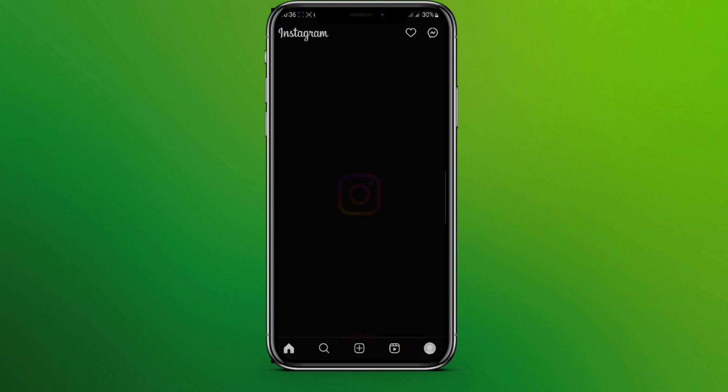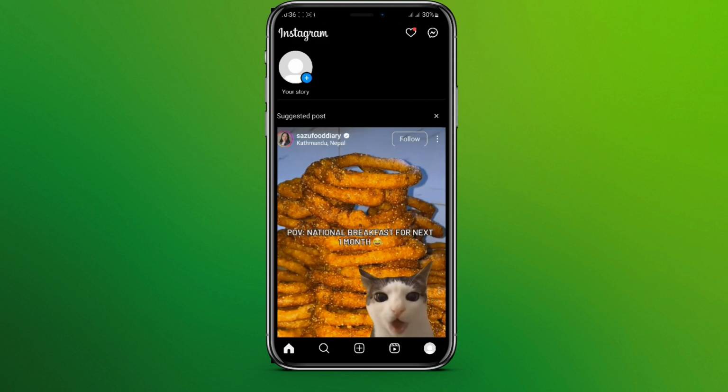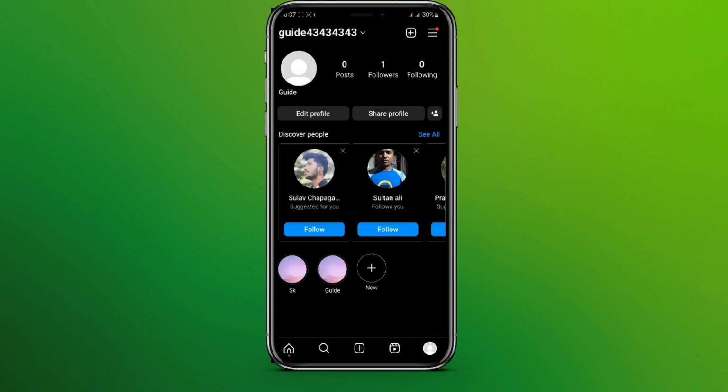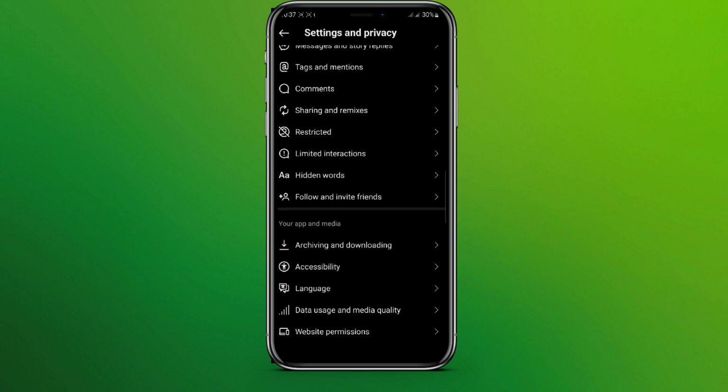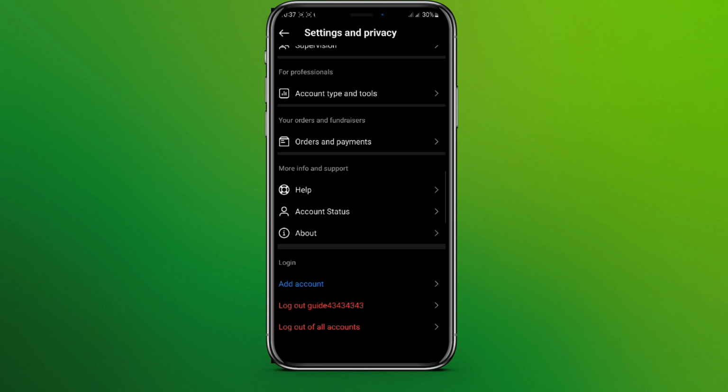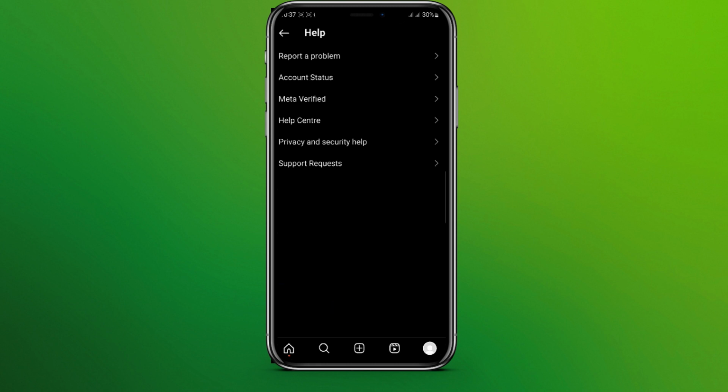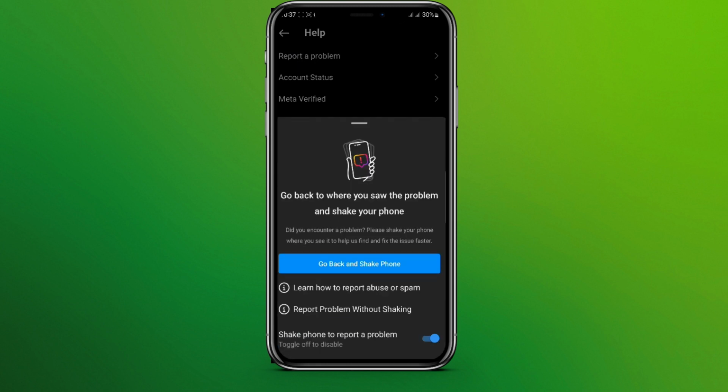Let's get into Instagram. Click on your profile icon in the bottom right corner and click on this three-line icon on the top right corner, and we cannot see any option for update messaging. So let's tap on settings and privacy. Now scroll down and we can see the help option over here. So let's tap on this and click on report a problem.